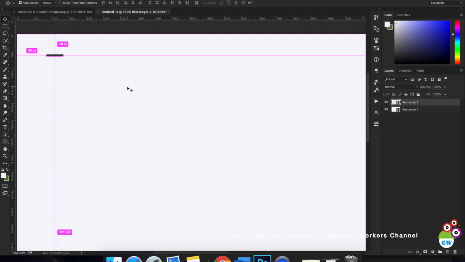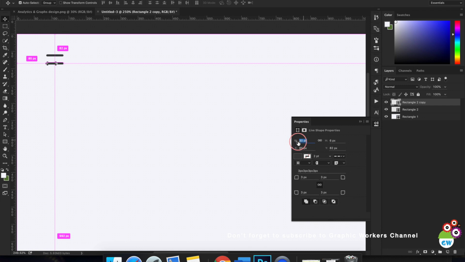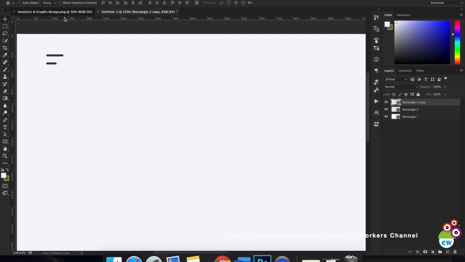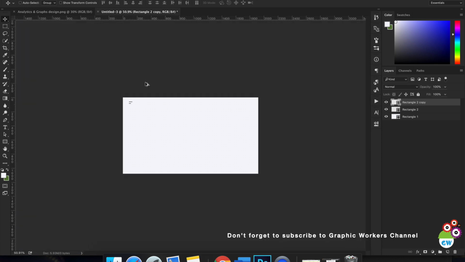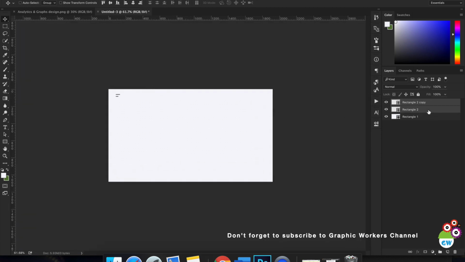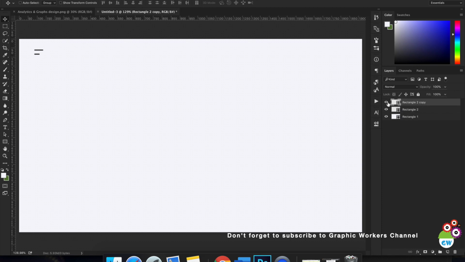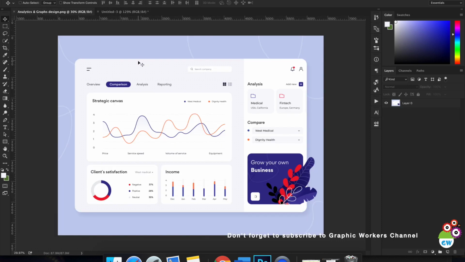Then I'm just going to duplicate this, Control J or Command J on Mac, and then Shift move it so that it is aligned to the original layer, and then just decrease the width of it like this. So you got a menu icon like this. Since we are using shape layers, these can be edited and altered in any way at any point of time. You can even change the color, the size, the dimensions, everything without losing any quality.